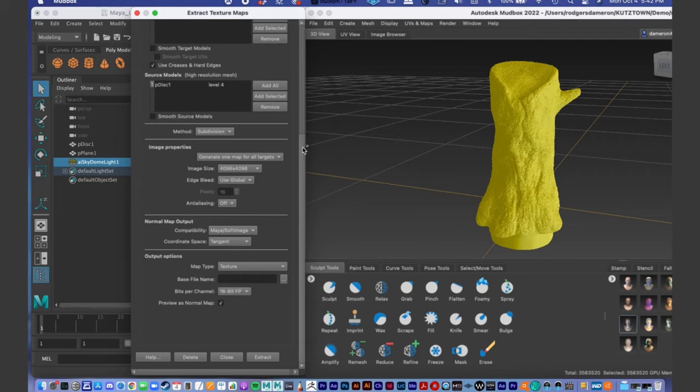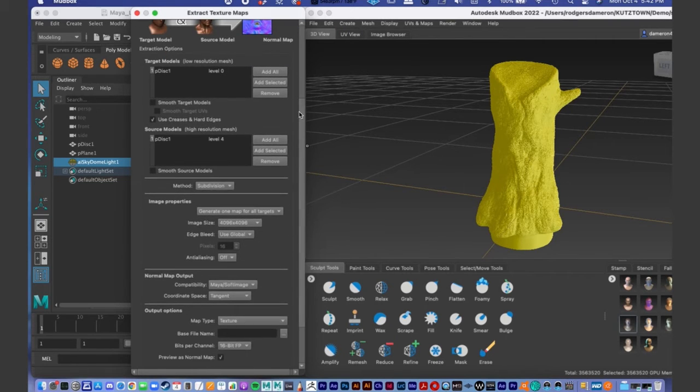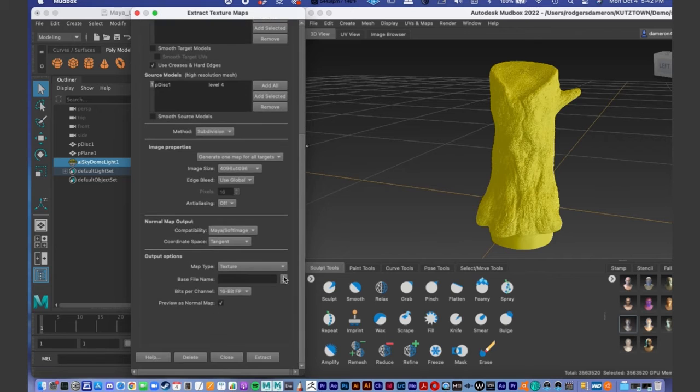So that's all done. So again, just to recap, all I did was 4096 and then changed it to that very specific file type of the TIFF 16-bit floating point. And then here I'm going to press extract, and Maya's going to need to think about this for a second because it's taking all of this kind of complex, all these 3 million polygons here and transferring them onto a normal map.